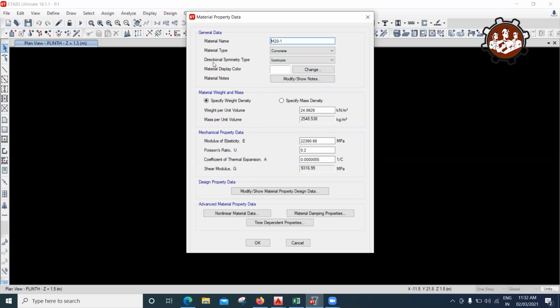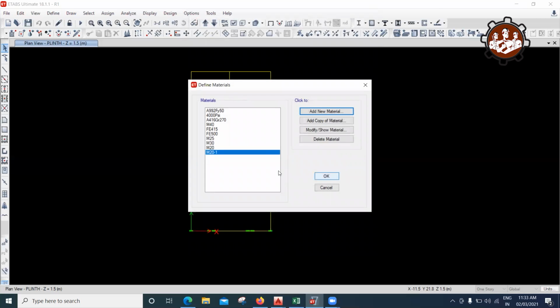And you can see the directional symmetry type is isotropic, right? All these things we studied during our strength of materials. We have made the assumption that the material is isotropic and homogeneous. That is the reason you can say isotropic here. So I'll click on OK, and I'll click on OK. So what has happened? You can see M20 grade has already come here, right?